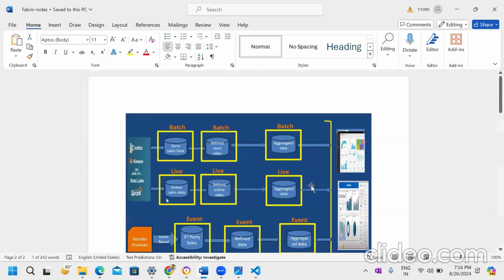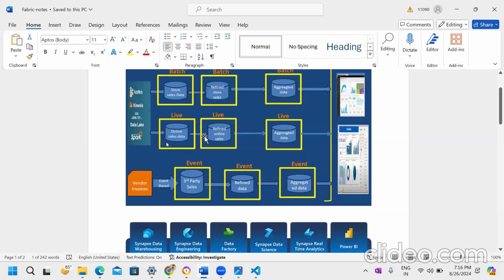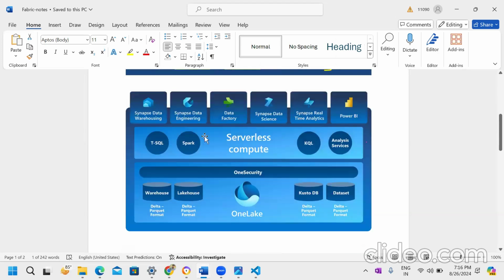Right, so I already told you at the beginning of our session, when we are handling batch processing data, real-time streaming data, and vendor related data, we have to integrate multiple things and generate the reports. It's somewhat difficult for a developer, right? To avoid all these situations, Microsoft Fabric is an all-in-one tool. We can do anything in one Fabric.